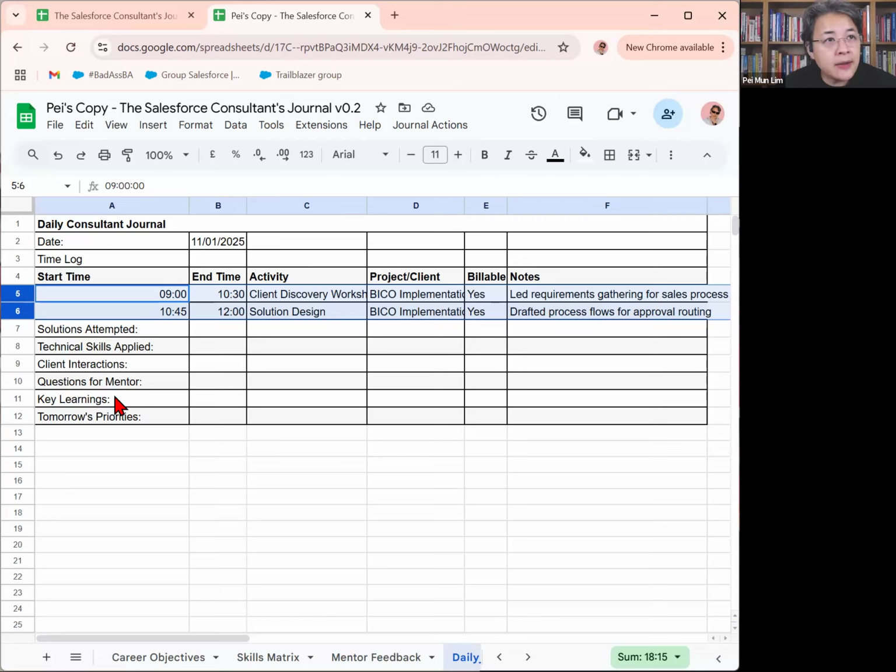So what solutions I've attempted, what technical skills. Maybe this time I've learned to use Agentforce. I'm using that for the first time. What the client interaction, I'm not quite sure if this has a place here at all or not.